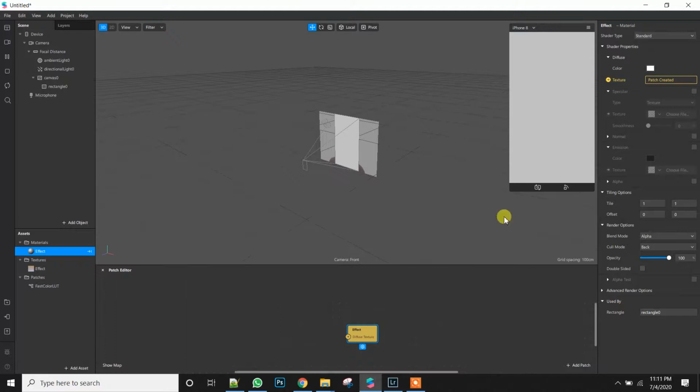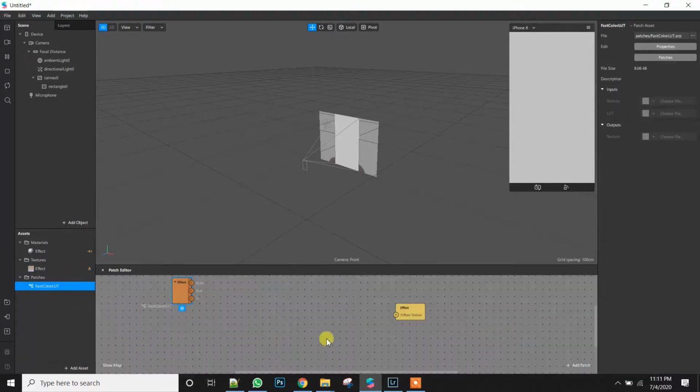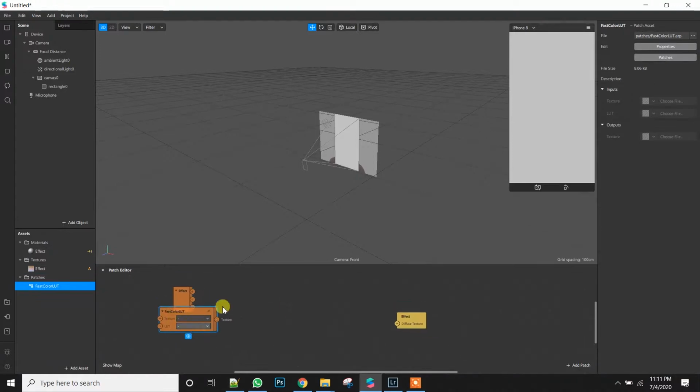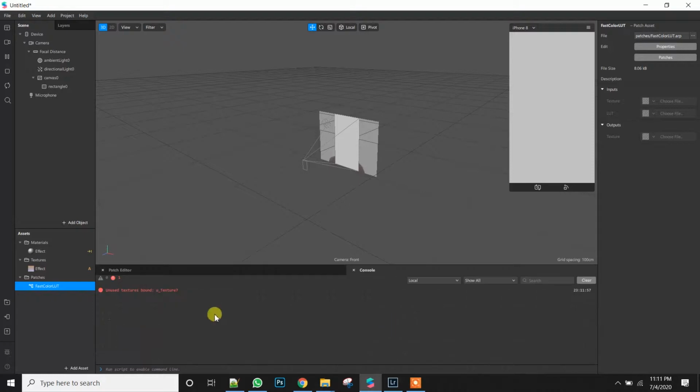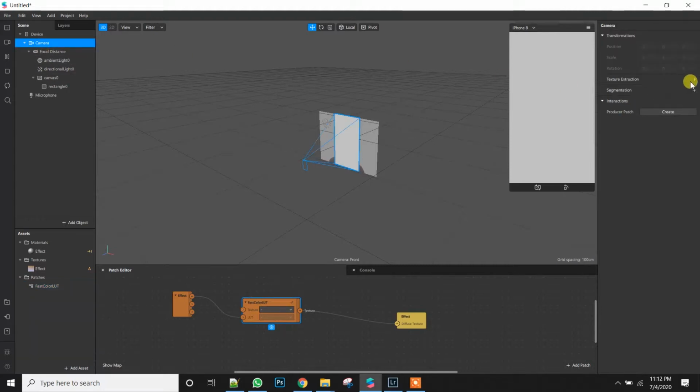Click on the texture and it will show a yellow box inside the patch editor panel below. Now let's import this effect. Just drag and drop inside the panel and the LUT. You need to import the RGB of the effect inside the LUT file, and the output of the LUT should be the input of the effect, because we need to have a texture as you'll get from the camera. Texture extraction. So we have a texture.